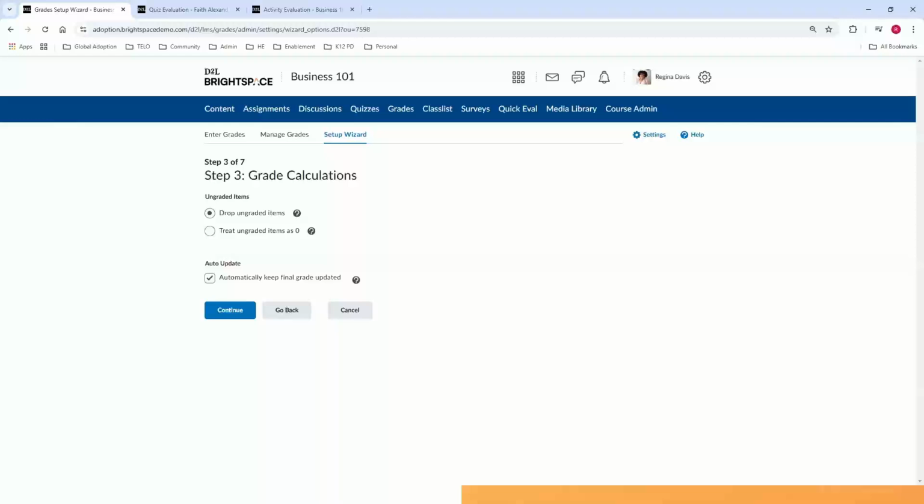And then automatically keep the final grade updated. I'm going to select this. So when this is turned on, the final grade will be released whenever it's updated. So this will happen at different times, and this depends on if you selected that calculated final grade or the adjusted final grade. If you choose the adjusted final grade, then it's just going to be released whenever you as the instructor go in and manually update it.